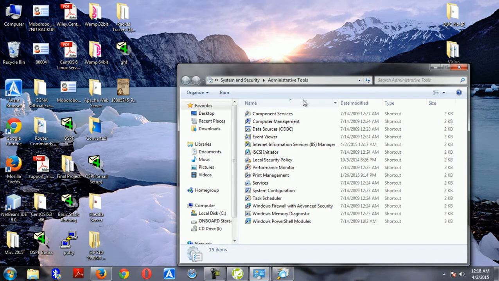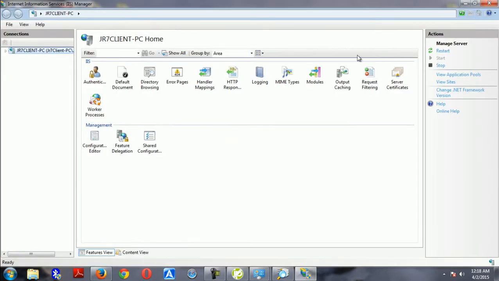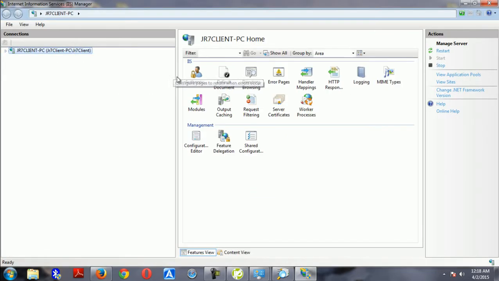When you open Administrative Tools, you will see Internet Information Services Manager. You open that, and now you will see your PC here. Let's make this bigger, pull this across. Right, so you're going to see this here. You click on this triangle, the drop down, and you'll see the default site.